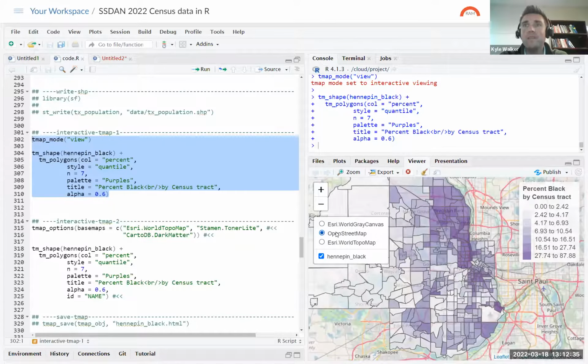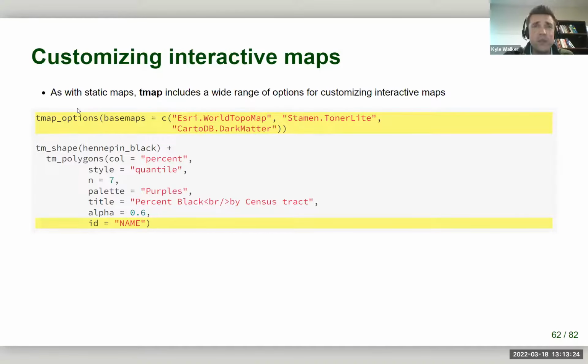If I want to, I can customize the options as well. So if I specify in tmap options the base maps that I want, I can use a variety of different base map names to bring in some different base maps. And if you look at the help documentation for tmap options, there'll be some cues on how to specify those names and what's available. There are quite a few that are available.